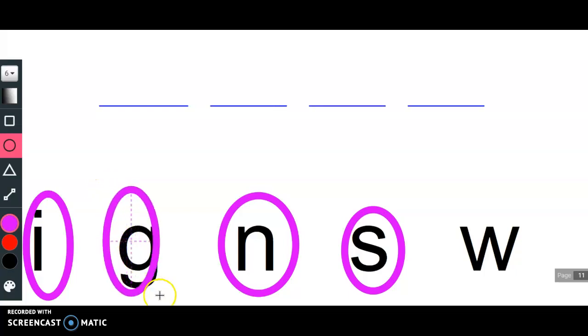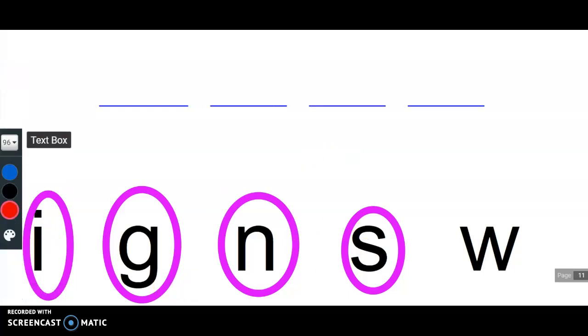If you chose letter G, great job, because you are correct. Now let's spell the word using the letters we have circled below.